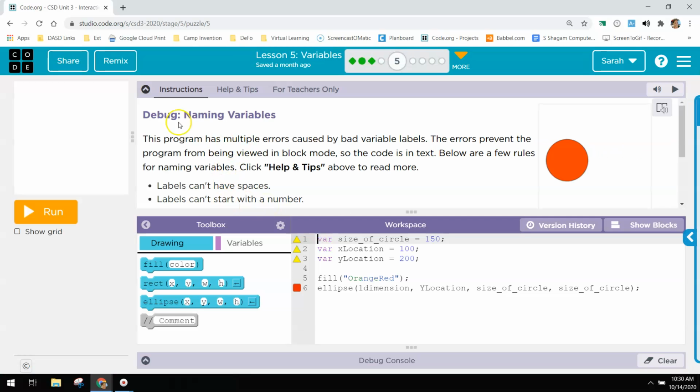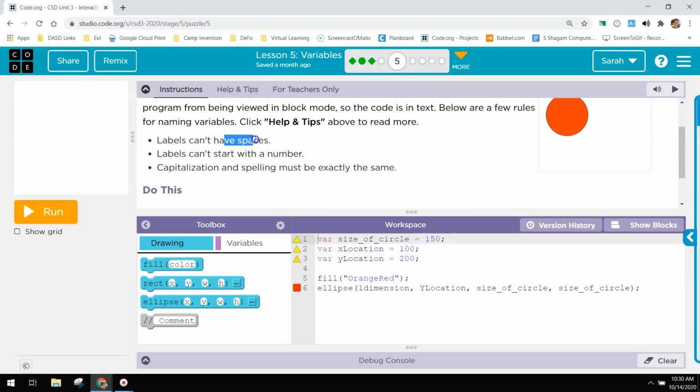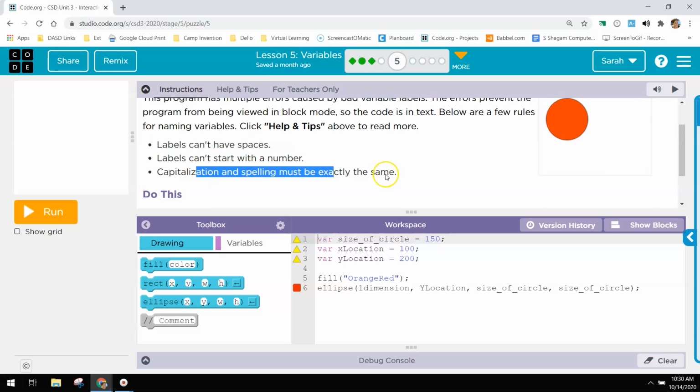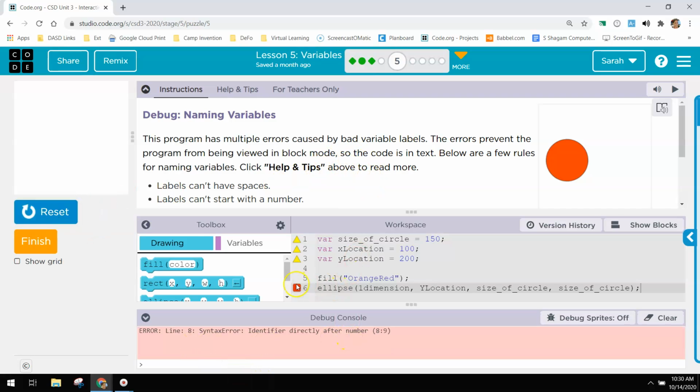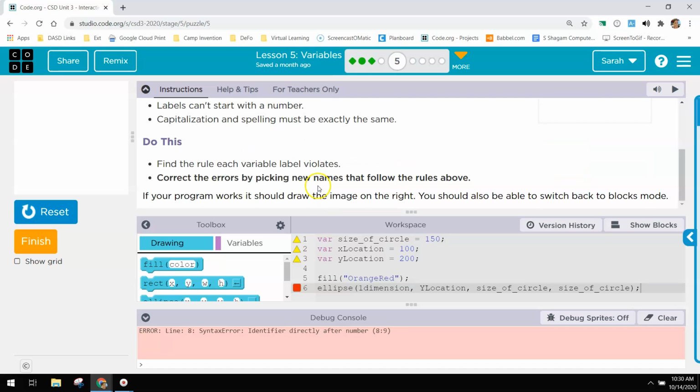Starting at 5, this program has multiple errors caused by bad variable labels. One of the things that was introduced in the video is that variable labels can't have spaces. They cannot start with a number, and capitalization and spelling must be exactly the same on the same variable. So when we run this, we get this error, and you can see that there's some warnings and a big error right here. So let's look at the names of these.